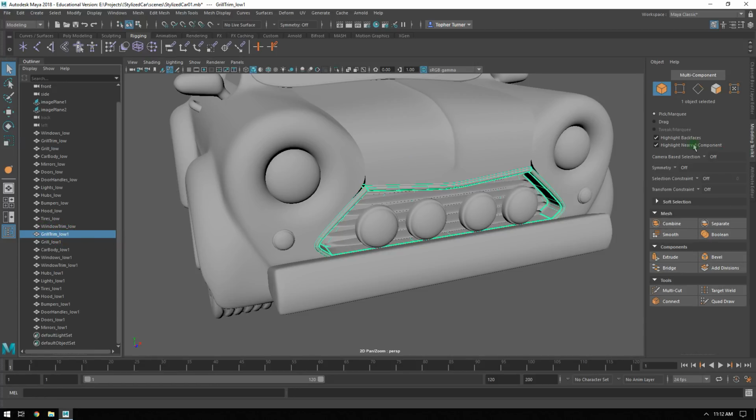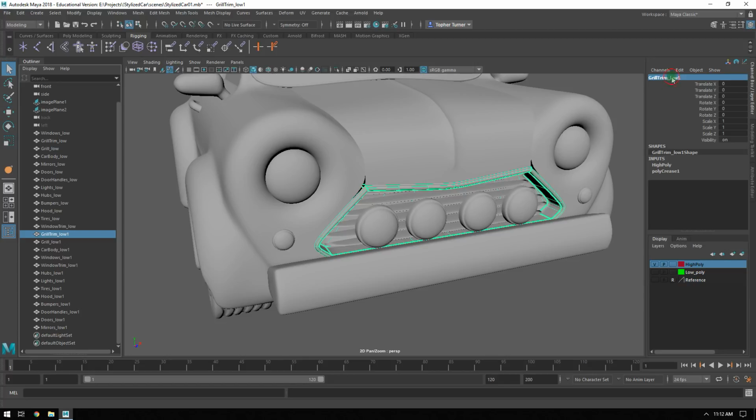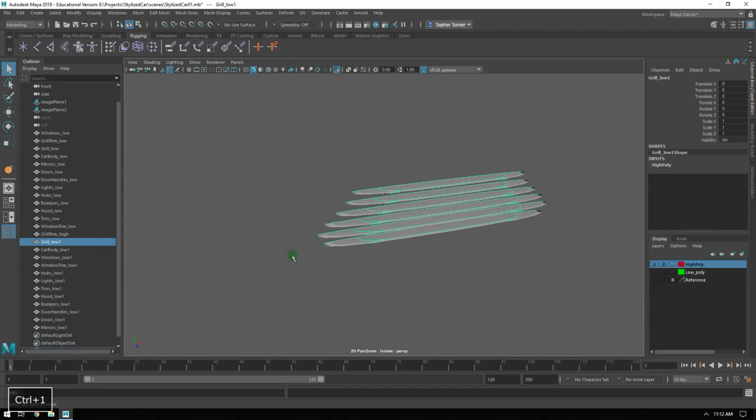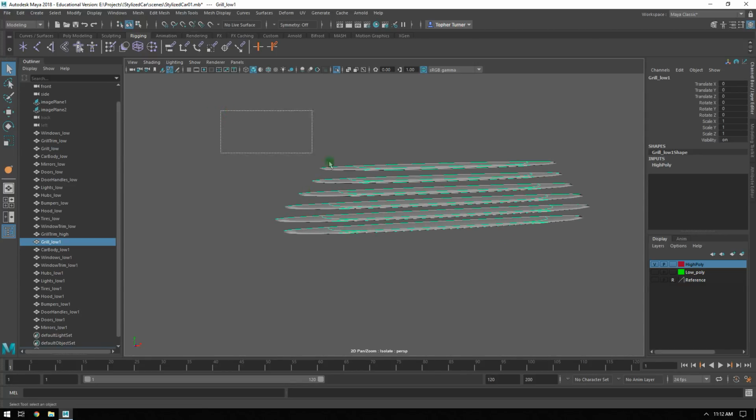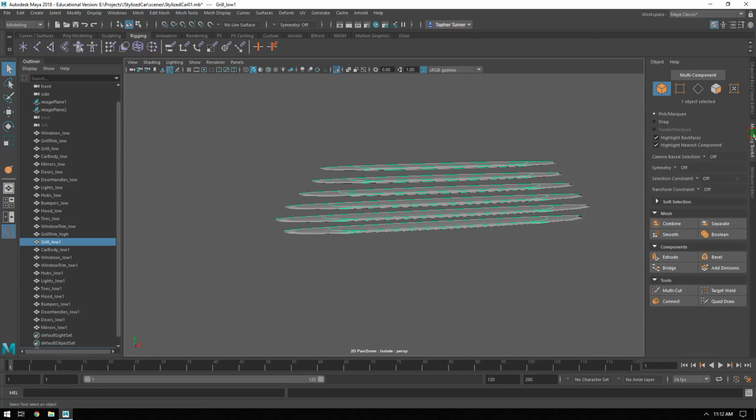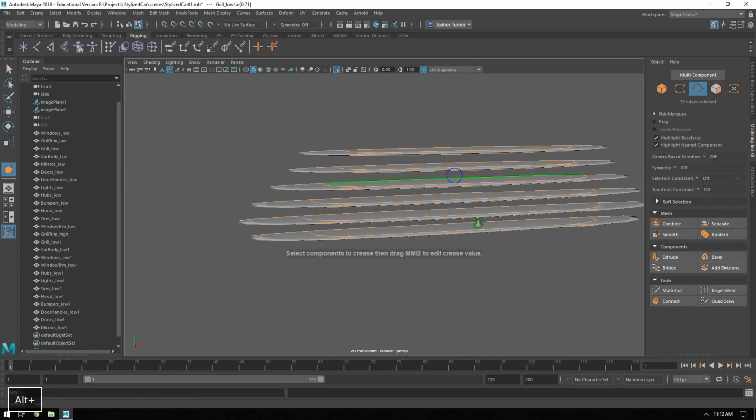Next, I'll go and rename this asset. Instead of grill trim underscore low, we're going to get grill trim underscore high, indicating to me that this asset is now complete. And I can move on to the next one. Grill underscore low. This one's a lot easier to do, as here, every edge just needs to be hardened.